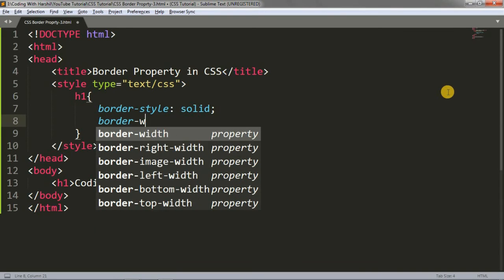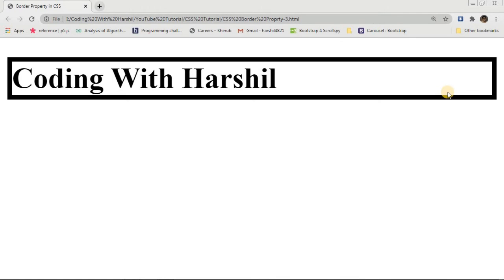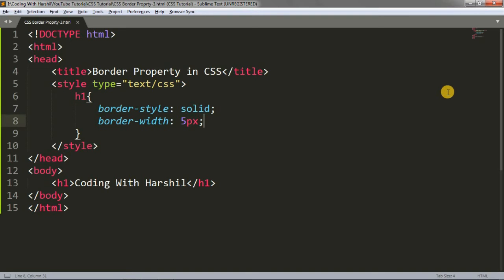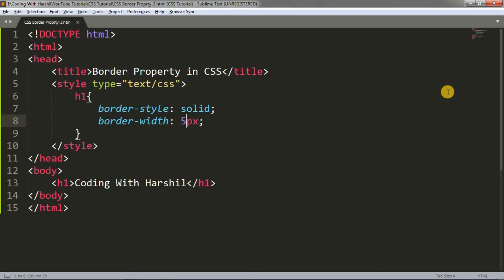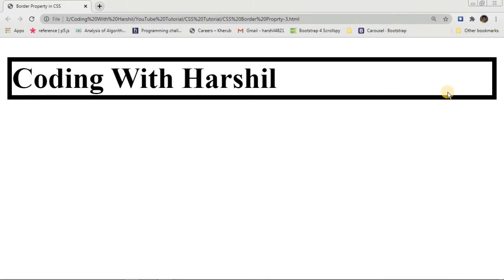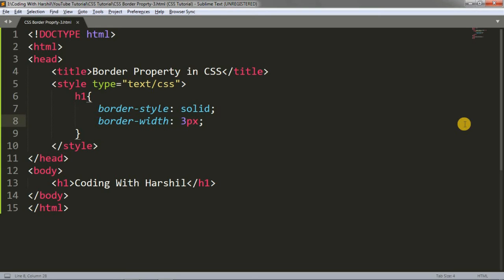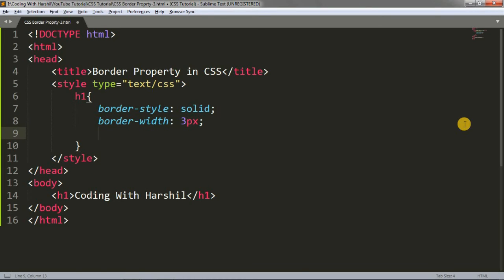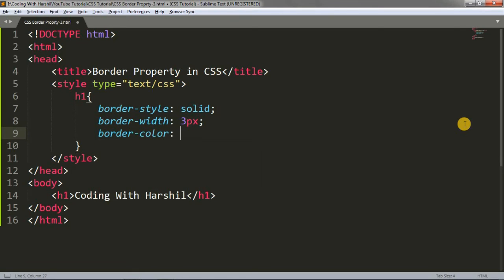So I can write border width here, and I can specify, let's say, 5 pixels. Save it and refresh, then you can see the 5 pixel border is there. So this is how we can specify the border width. And let me set it to 3 pixels. 3 pixels will look like this. Okay, good. Now the last property for this video is the border color.